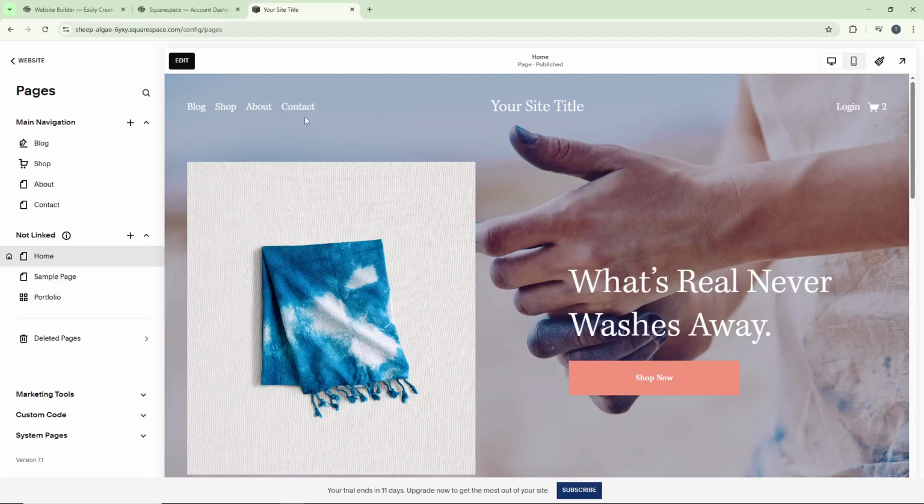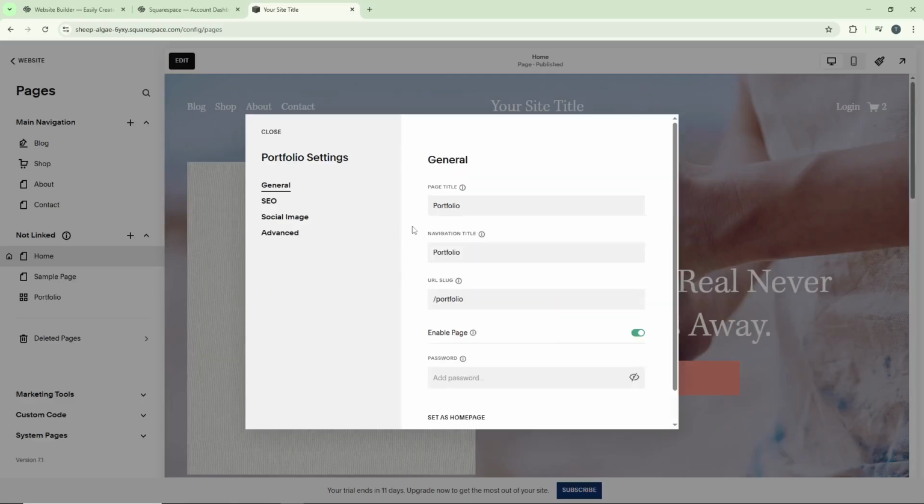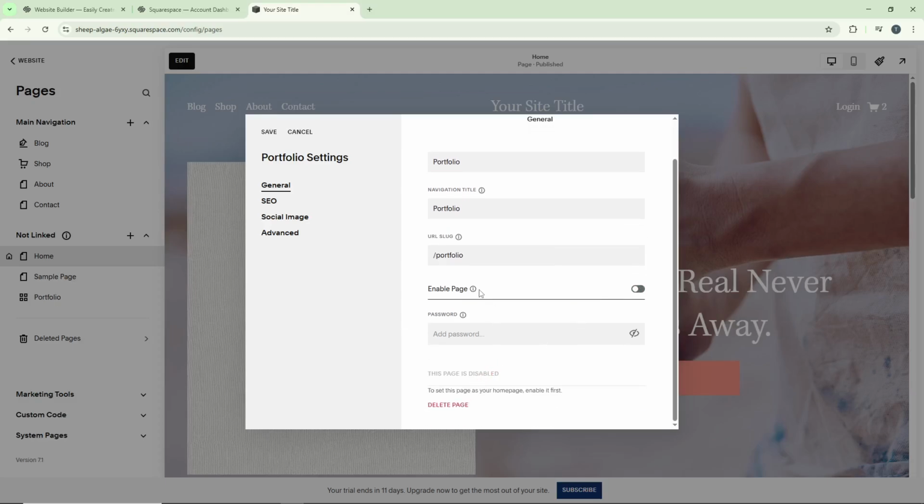The second method involves disabling the page entirely. To do this, click the gear icon next to your portfolio page. This opens up the page settings. Under the General tab, you'll see an option to disable the page. Toggle this option on, and the page will be hidden from your entire site. This is useful if you want to completely remove access to the page without deleting it.